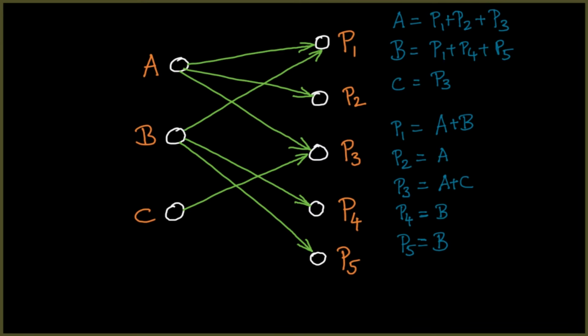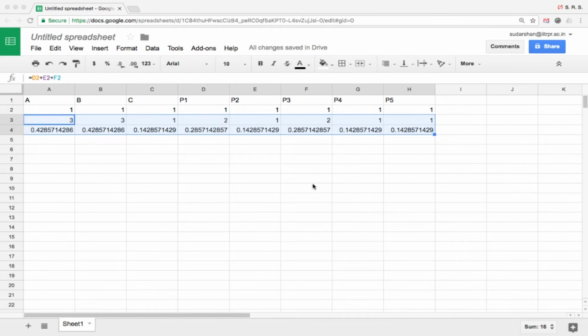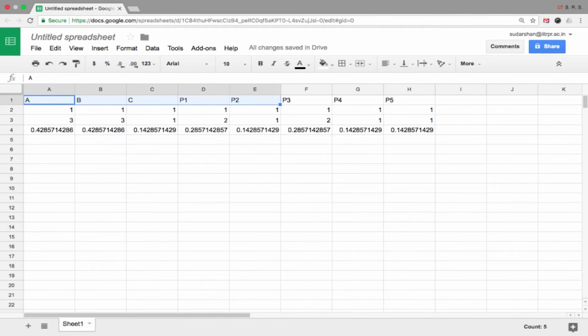It will help if you can make a note of this graph and also this A, B, C, P1, P2, P3, P4, P5 here, so that you know what formulas you can try punching in on the Google spreadsheet. I have now come to the Google spreadsheet. As you can see, you have A, B, C, P1, P2, P3, P4, P5 here. Let me try making it bold and underline it. Perfect. And then I start with the values. A is 1, B is 1, C is 1, P1, P2, P3, P4, P5 are all 1s.